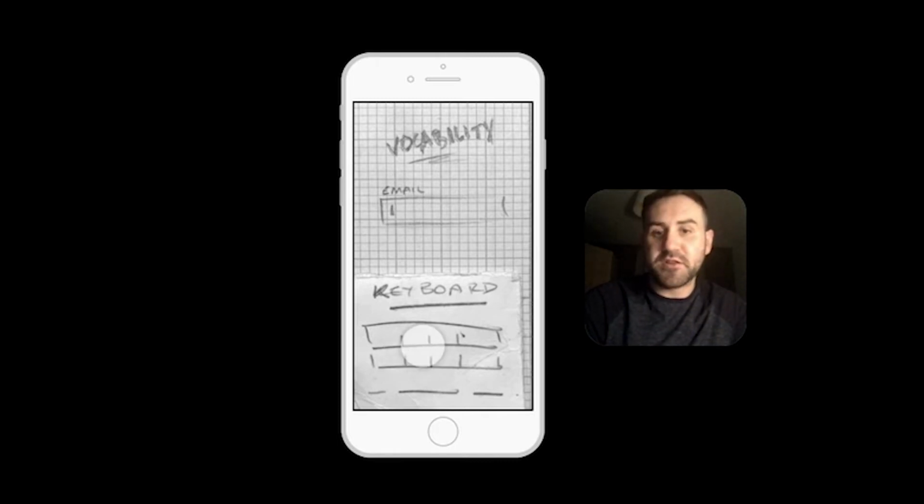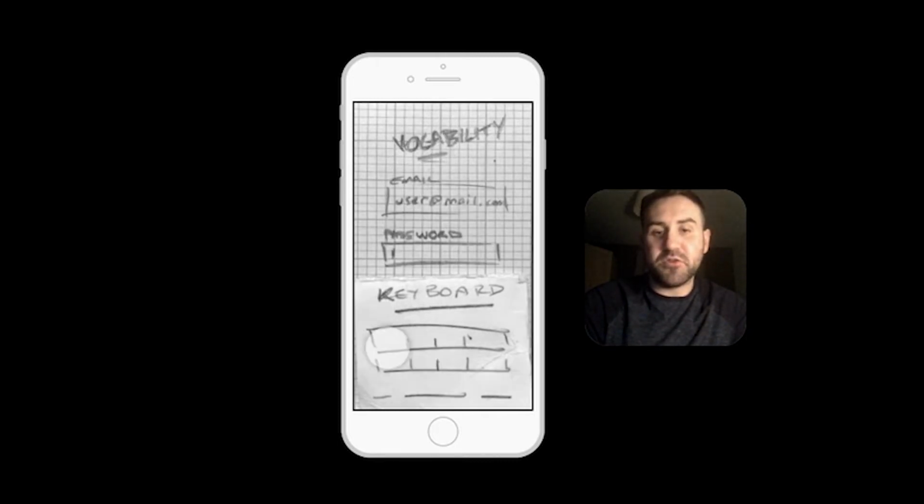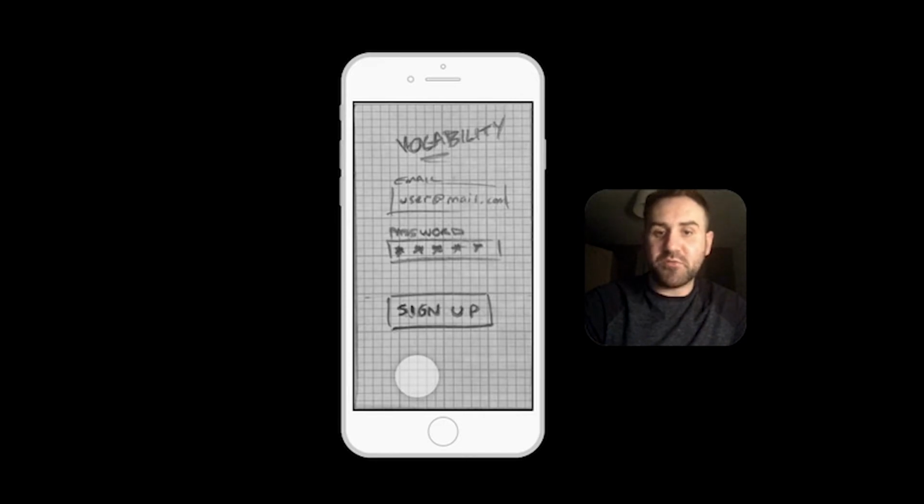Up comes our keyboard, all typed up. We then go to creating a password. We've done all that, and then you would have the button coming up to sign up, right?